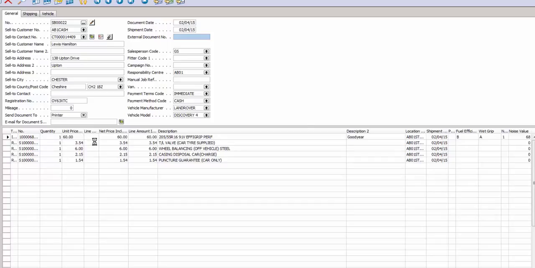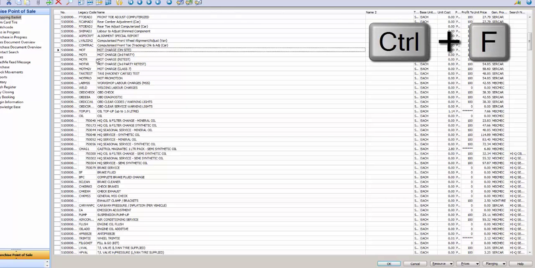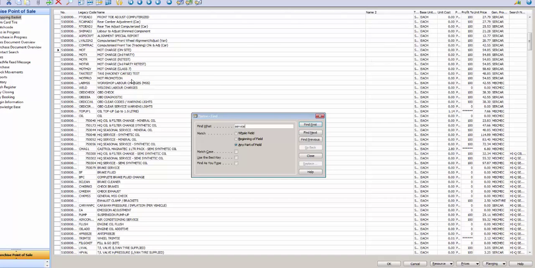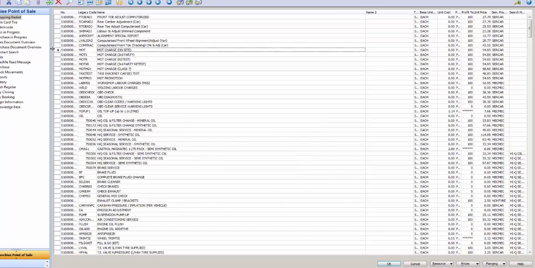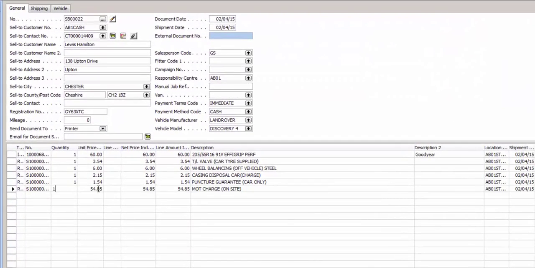You can also bring in resources by going to the type box and selecting resource. You will then need to click the up arrow in the number field, which will provide you with a list of resources. Click in the name field and press Ctrl and F, and you can search for a resource such as service or MOT. Once you've found the resource you want to use, select the line and press OK. You will then be able to edit this price in the shopping basket.